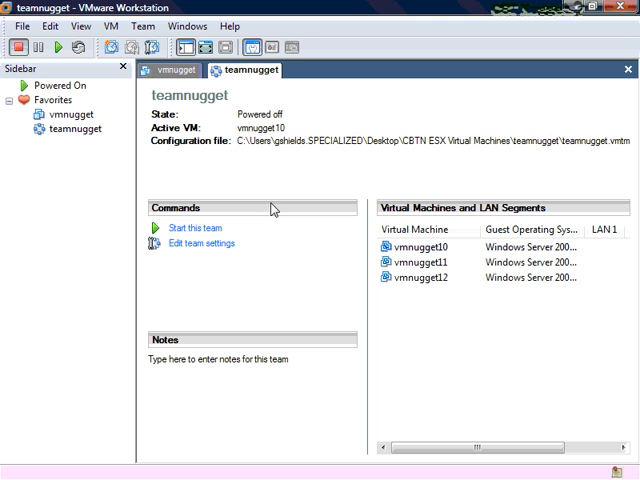The first thing you'll see here is that Team Nugget actually has these 3 virtual machines in it, and the virtual machines disappear. Because we're creating teams, the teams supersede the individual virtual machines, and we operate them as a single group. So you don't really have to think of them as individual virtual machines anymore.